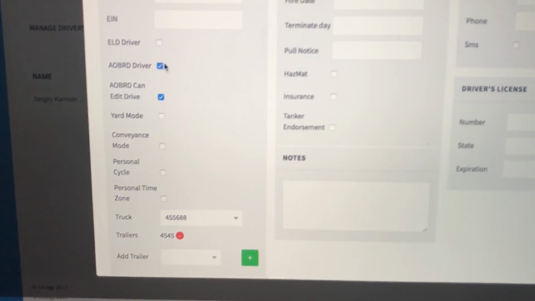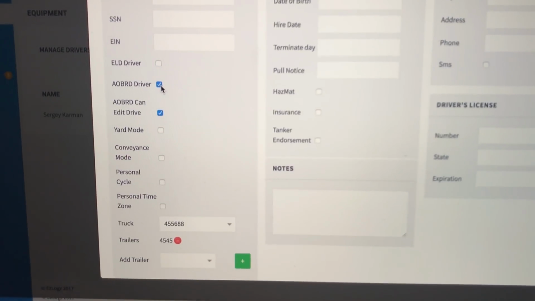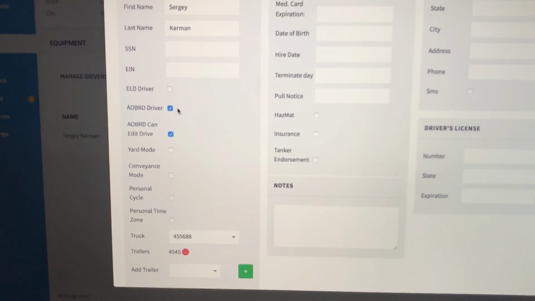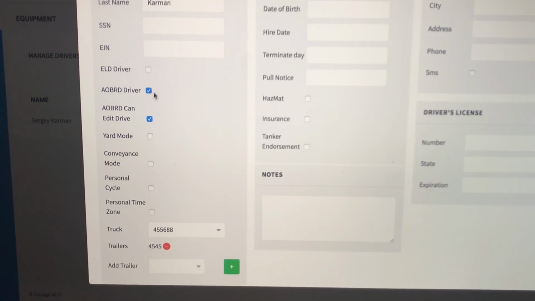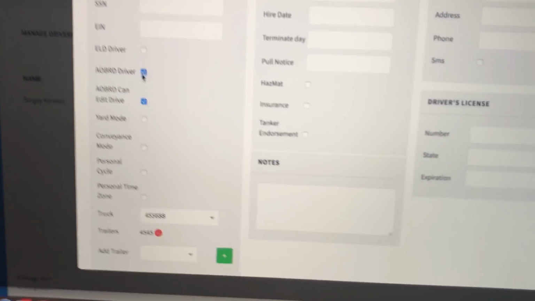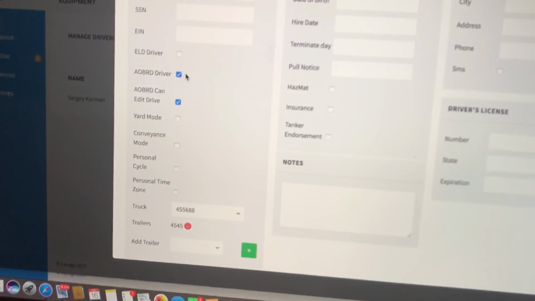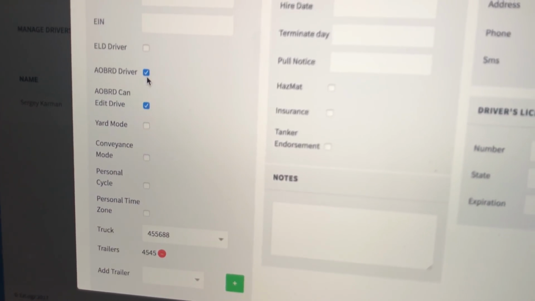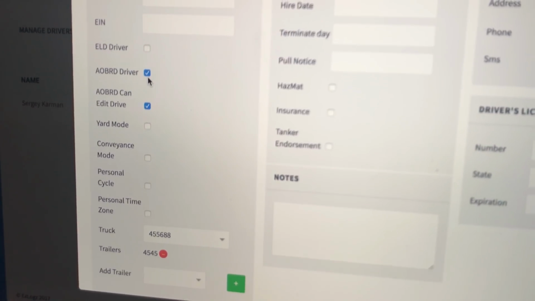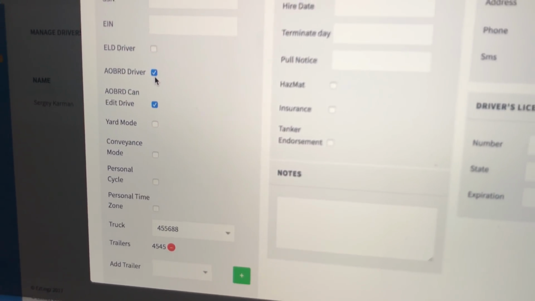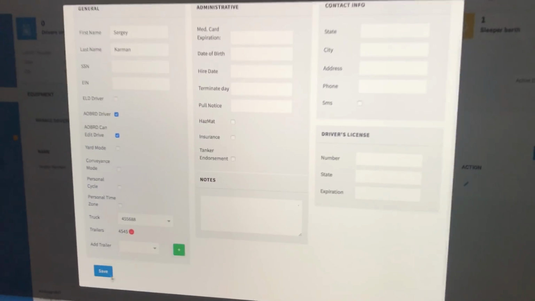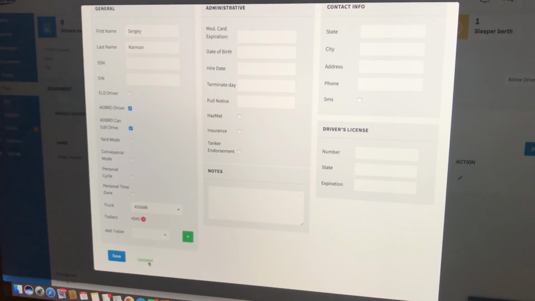You want to choose if he's AOBRD driver. You want to choose and mark him off right here. This is very important. If you don't do that, he will not have an updated version on his phone. You will see a version that has no icon on the top right to allow him to activate to the device. He'll just have the free version. Once you do that, you click save and it'll say updated.